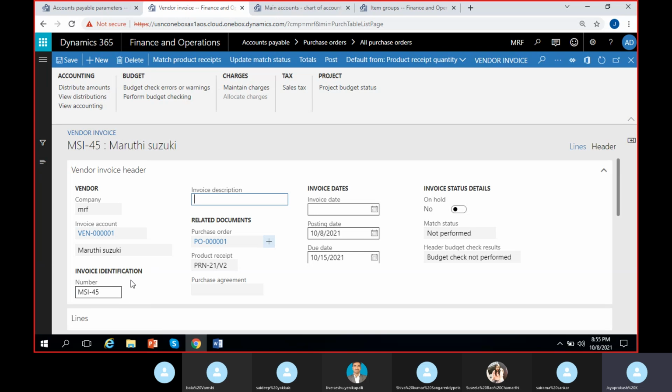I can give this invoice description: 2 cycles delivered, just like that, or 2 cycles, or you can give any other description, like invoice for 2 cycles. You can say like that.